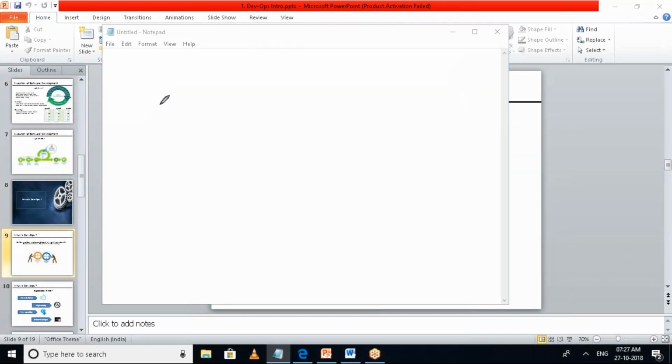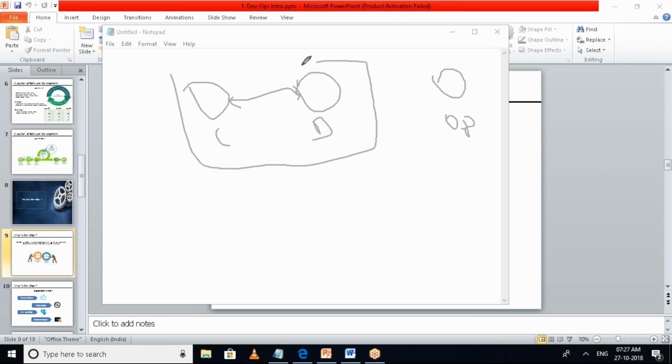So if I draw a picture saying that, as I said, this is client, this is dev team, and this is operations team. Let's suppose that. So this is fine with the Agile, isn't it? So Agile has a problem with this piece. So as I said, DevOps is an advancement of Agile. So this is all there in DevOps.